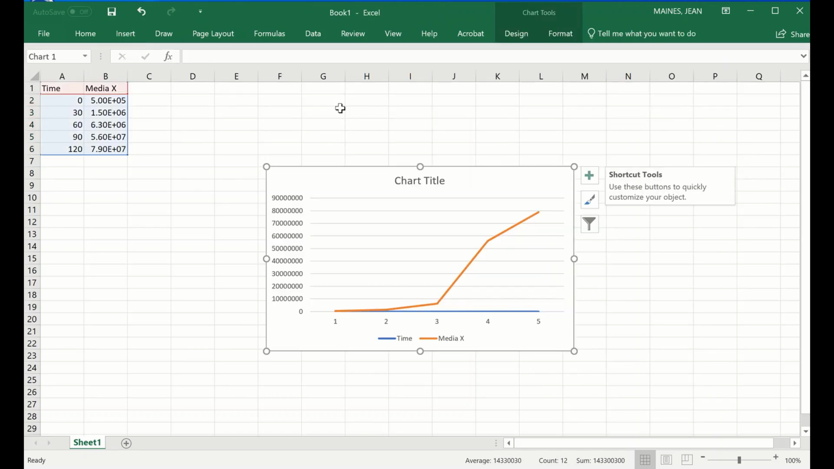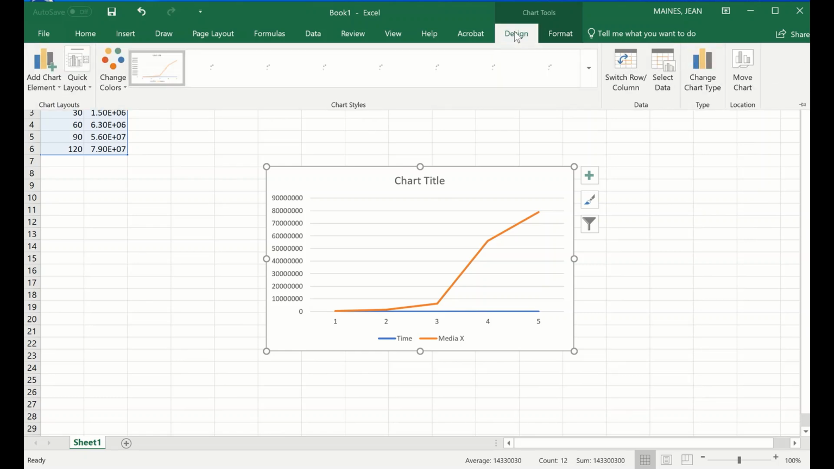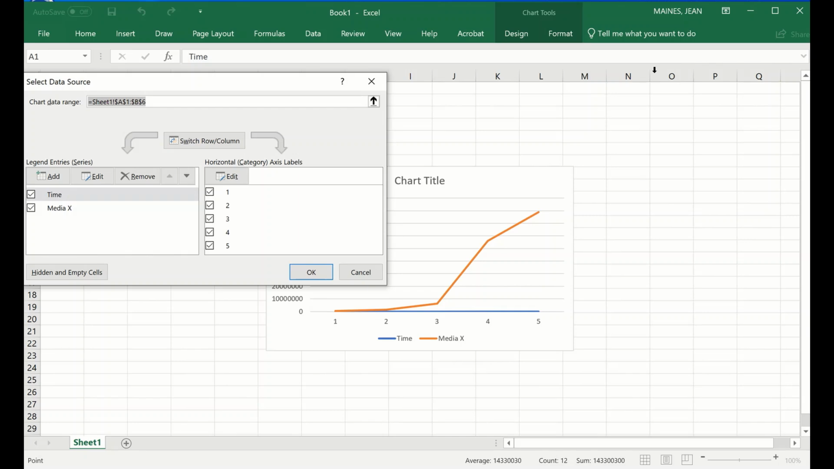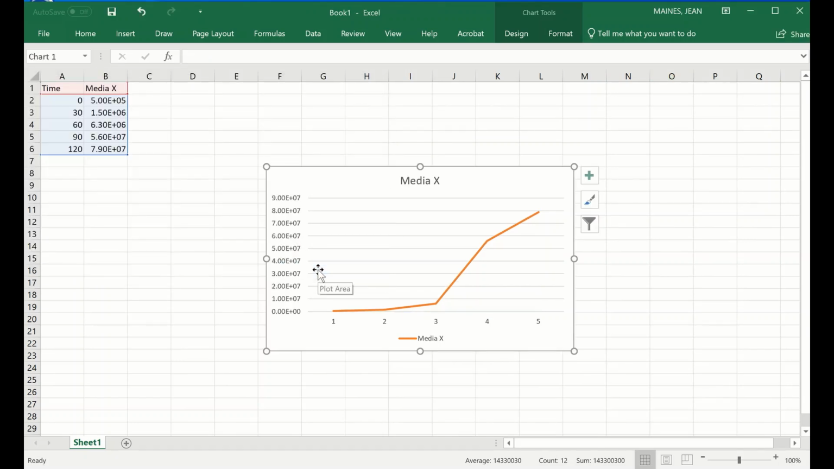And when it comes in, it may or may not be correct. So in this case, the media column is correct, but it's counting our time as another dependent variable. So I don't want it to include that one. So we're going to modify the chart, and you're going to use the chart tools here. So open up the chart tools, select data, and now we can tell it that we don't want the time data to be included in our chart.